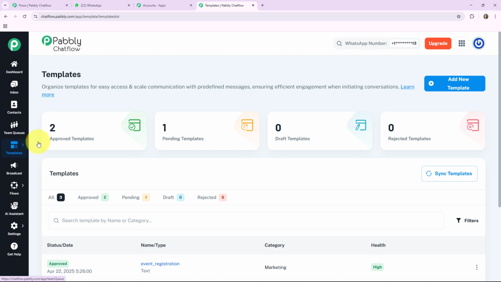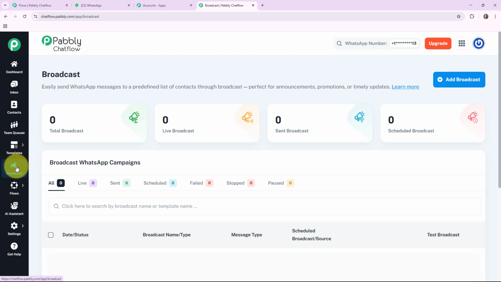These are required for initiating a conversation if the customer has not messaged you first. The sixth one is the broadcast. It is used to send bulk messages to many users at once, using an approved template. It is useful for promotion, announcement and updates also.